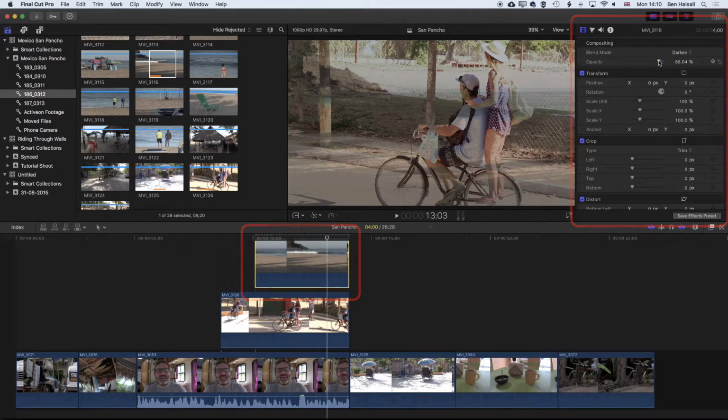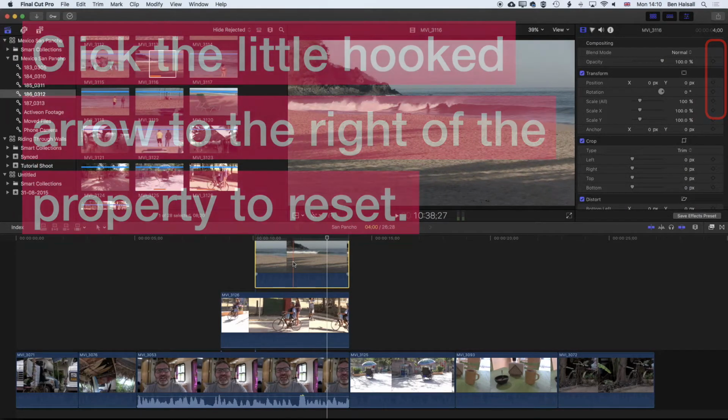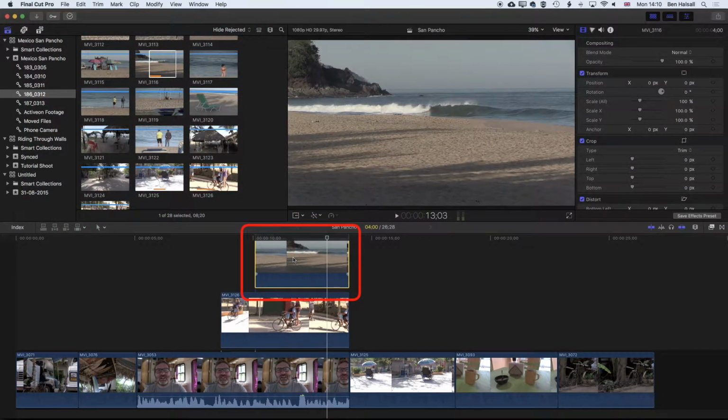There's a lot to play around with there. You can get some cool effects. I'm going to switch this back to the default. We're not going to blend those together yet. And we're going to highlight this clip and delete it.